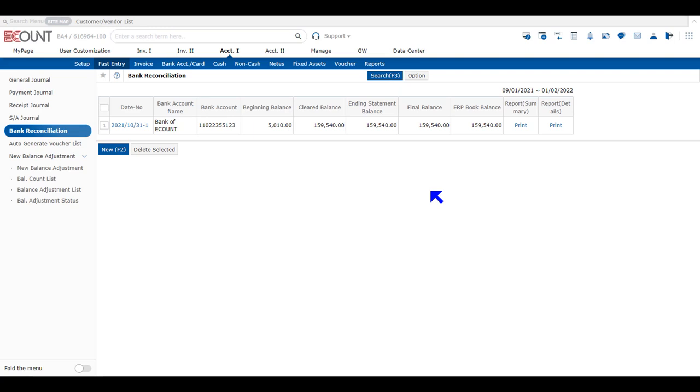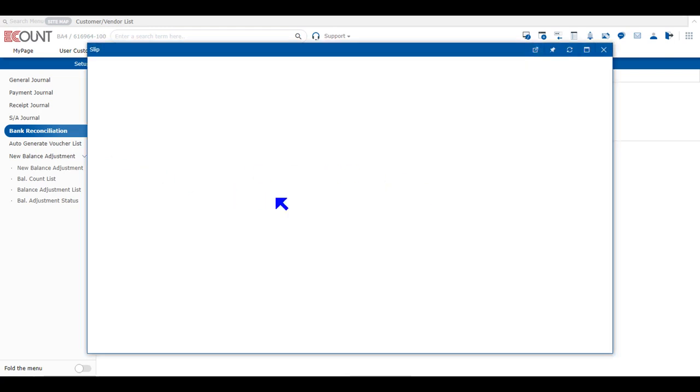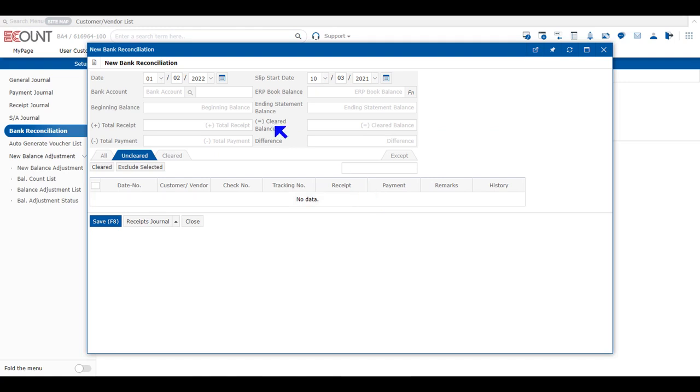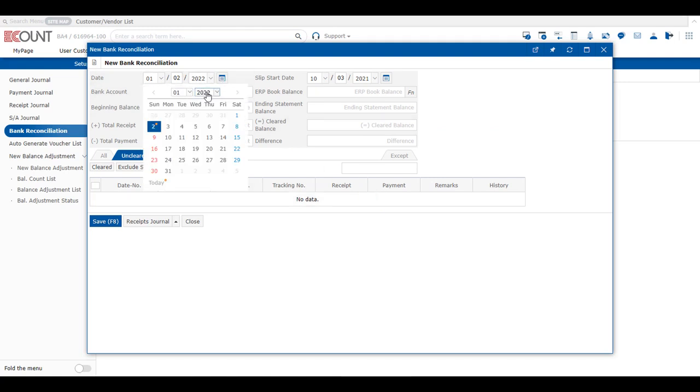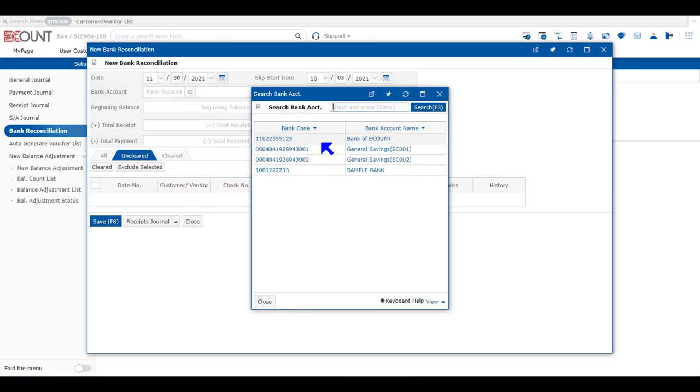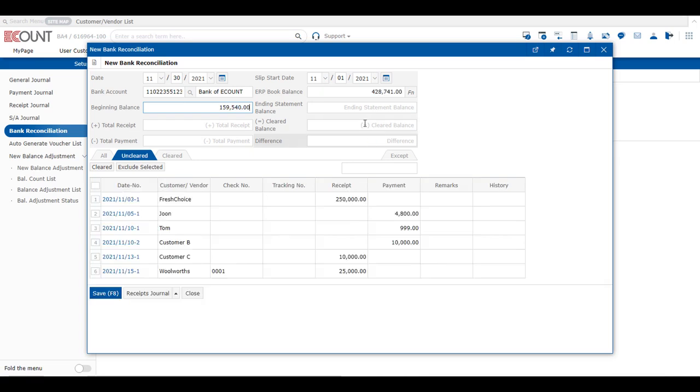Now, go to Accounting 1, Fast Entry, Bank Reconciliation, and click New at the bottom. By setting the slip date, slip start date, and the bank account, the system will load all the transaction details of the corresponding account dated in between the start date and the slip date.